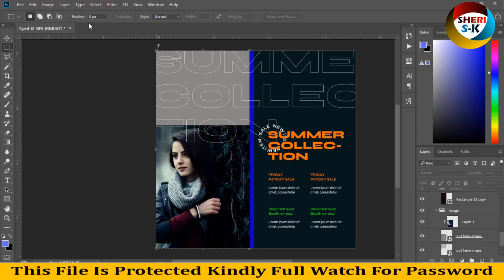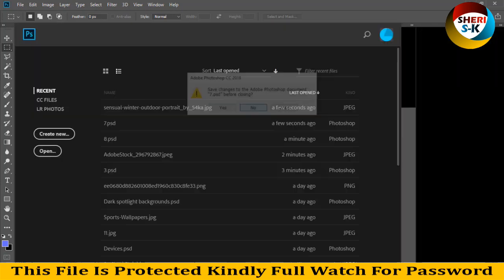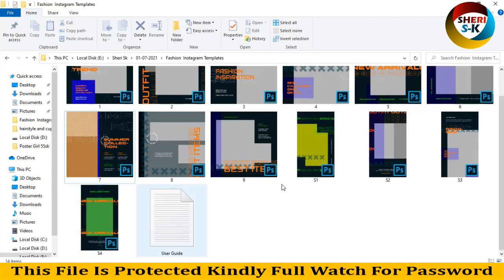this template. So I close this file, and I know you can do it easily.